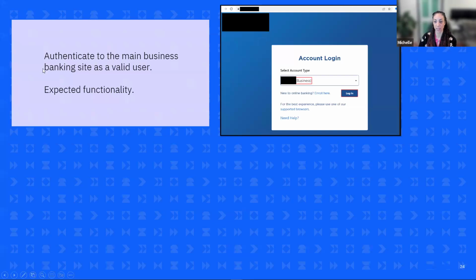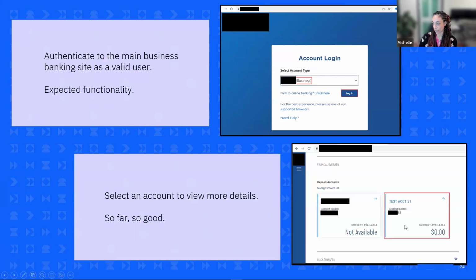You authenticate to the main business banking site as a valid user, expected functionality, normal so far. You select an account to view more details, so far so good.